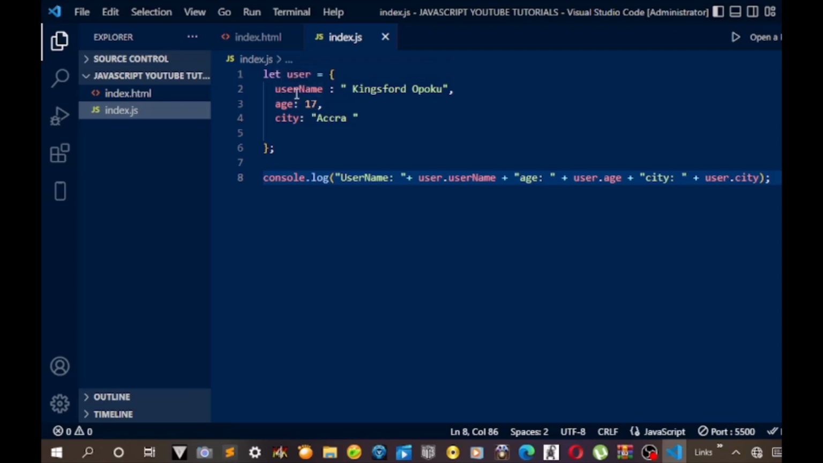And this username is a name. So inside the object, what is on the left side is the name, and on the right side is the value. So username is name, Kingsford Opoku is value, age is name, 17 is value, city is name, and Accra is a value.